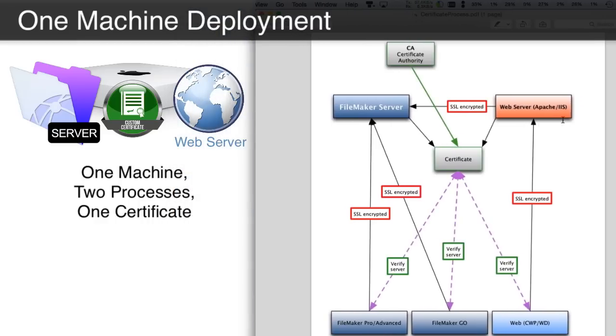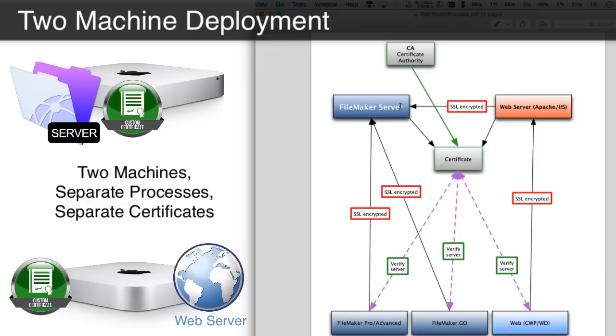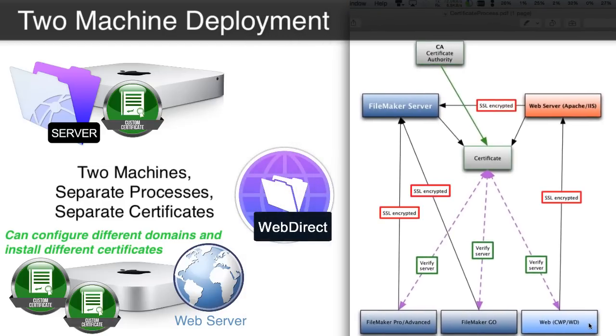You could also have the web server sitting on a totally other machine and just connect to the FileMaker Server, provided that, for example, the VPE engine is also sitting on the same machine as the FileMaker Server. And in that case, you can configure virtual domains and install different certificates for different virtual domains on the web server as well. And then the web client, either via custom web publishing or WebDirect, could connect to different domains and have those validated with their own certificate.